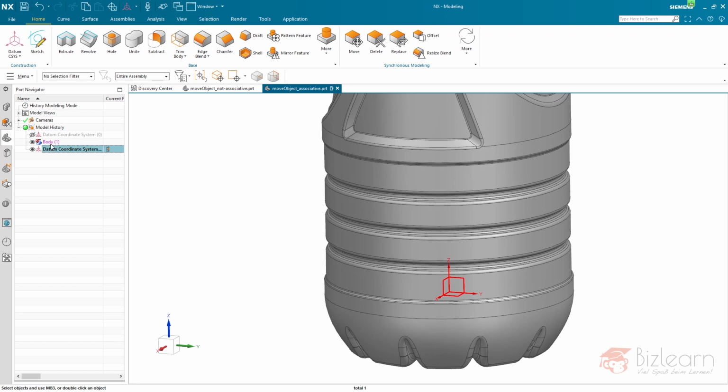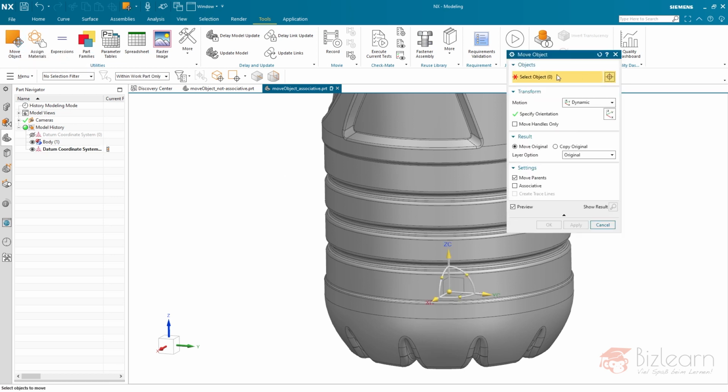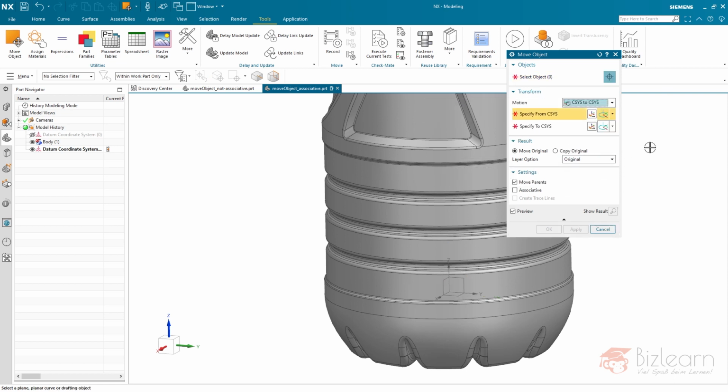Now I'm going to transform by using Tools, Move Objects, or Control and T on the keyboard. And the motion type here must be CSYS to CSYS. I'm going to move it, of course, from this coordinate system towards the basic coordinate system. I'm going to move this body.